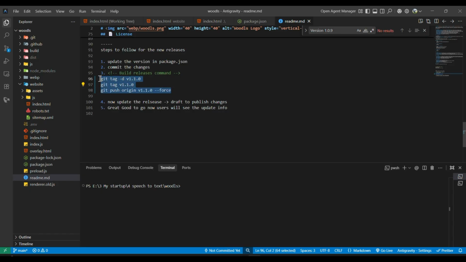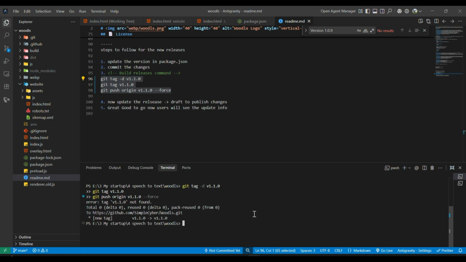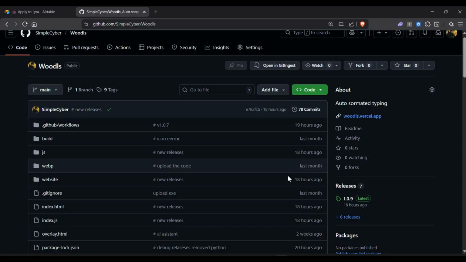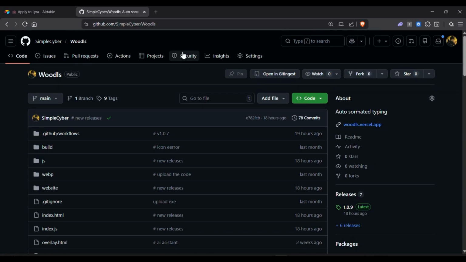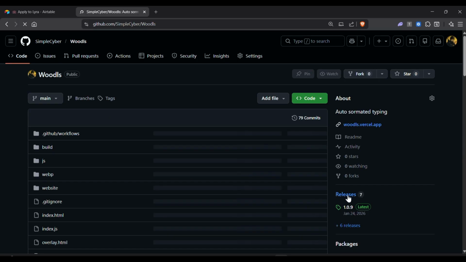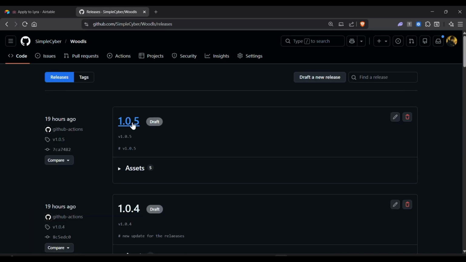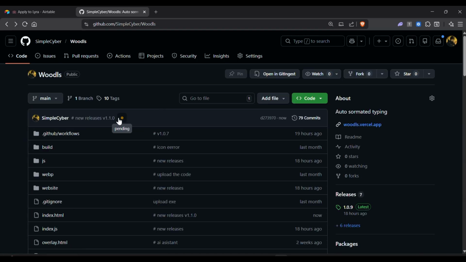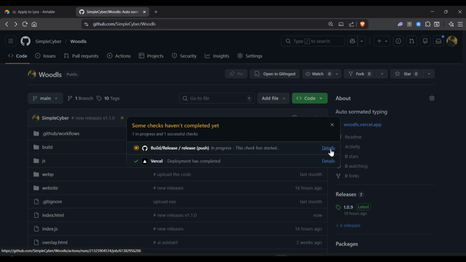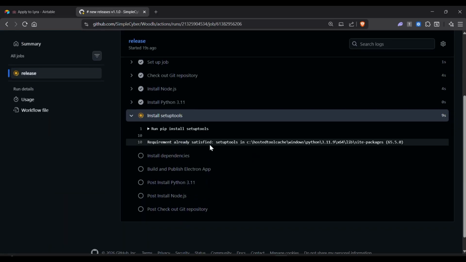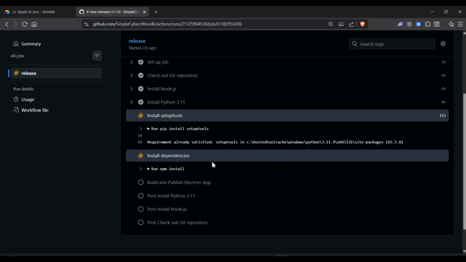First of all, we have to create a new tag and push it to GitHub. So I have created my new tag and pushed it to GitHub, which means I have created my new release as a draft. If I go to the releases option, I can see my new release here. It is still building. We can see GitHub is still building our new release, and once it is built, we can see it on GitHub.